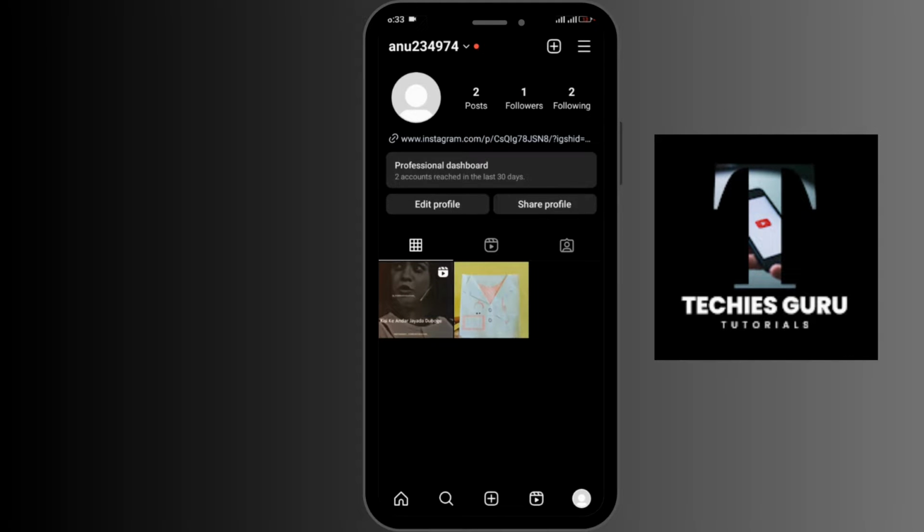So whenever another person sees your profile, there will be a C translation option in your bio. So by following this simple step, you can add C translation on Instagram bio.